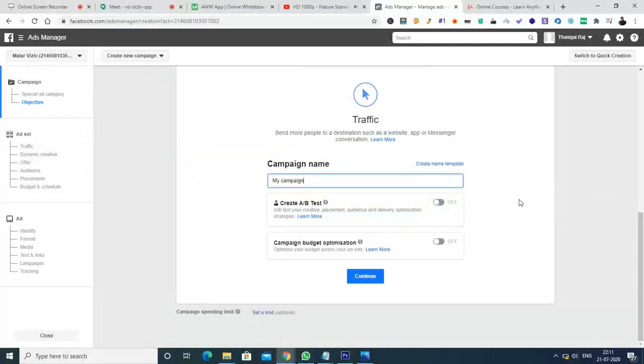The reason is that I can do this campaign budget optimization even in the ad set itself. So right now I'm not going to make any campaign level budget optimization. I'm going to make the budget optimization at the ad set level. So ultimately, in the objectives I had nothing more than entering the campaign name. Done. And now I'm going for the continue option.